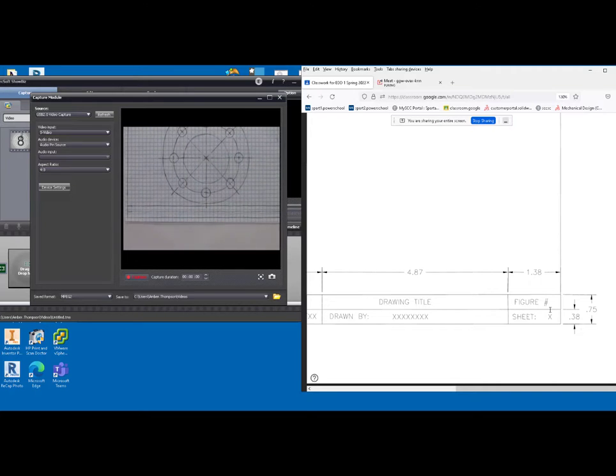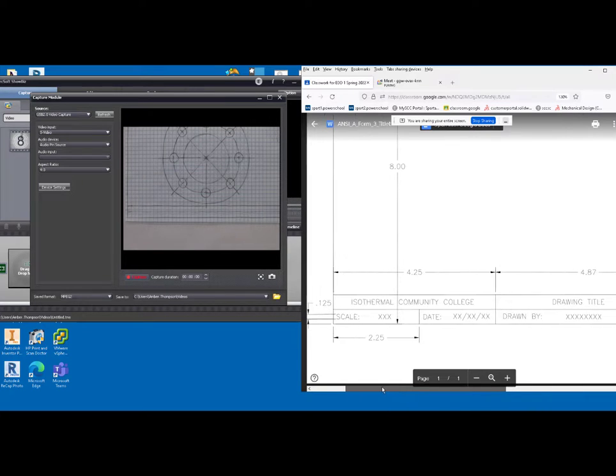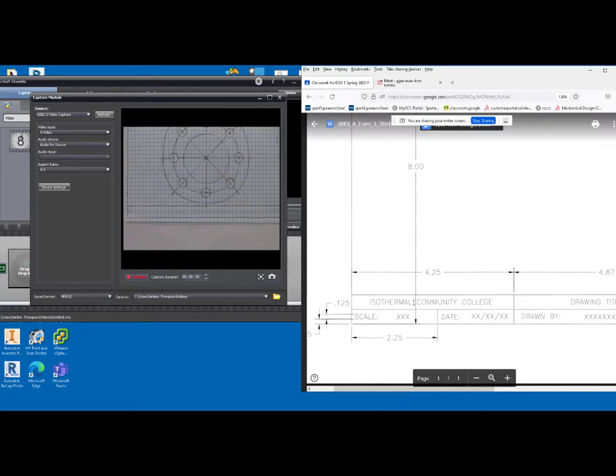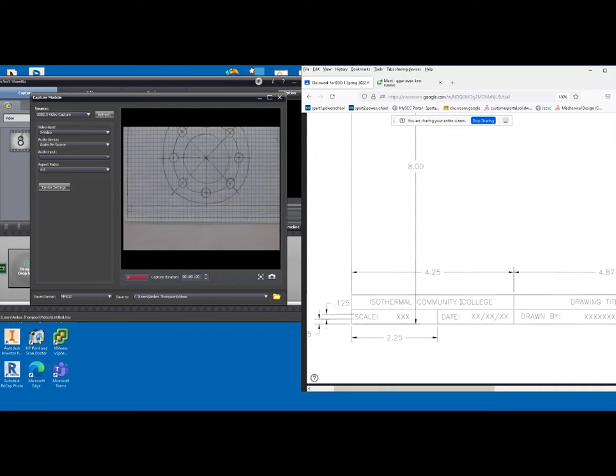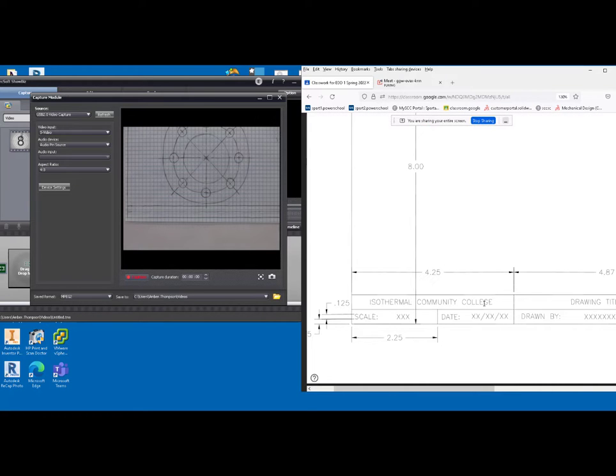So now we have our border and our title block lines, but we still have a few more that we have to put in. So if we look at Google Classroom, we can see that there are certain items that we need to put in our title block. And the first one is going to be the name of our school. So obviously we're not a community college, so we're going to replace that with Swofford Career Center.